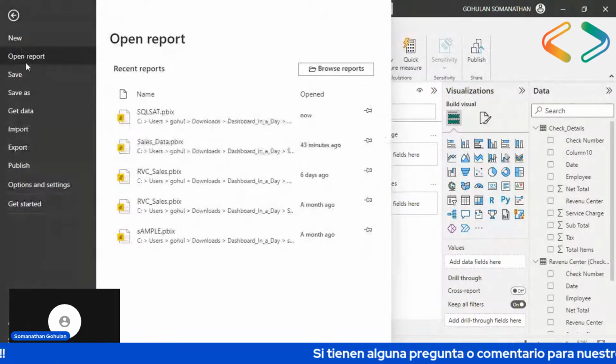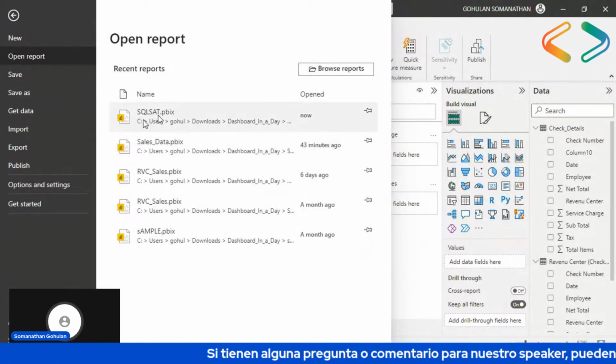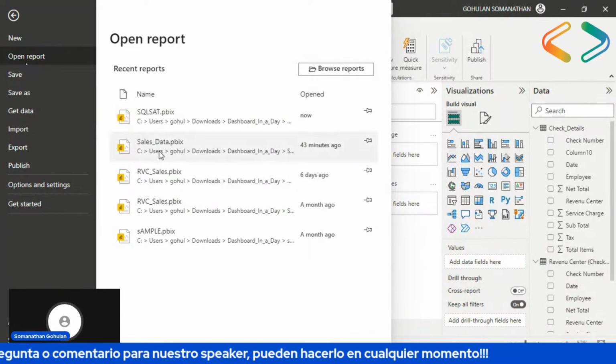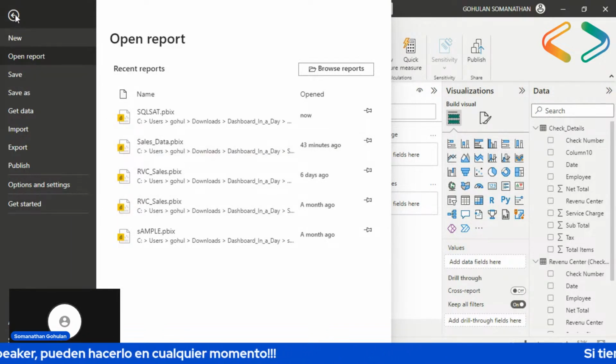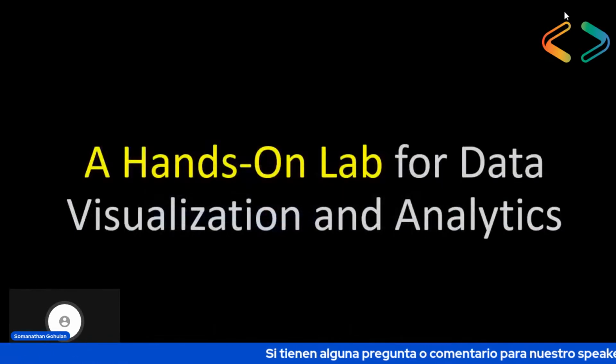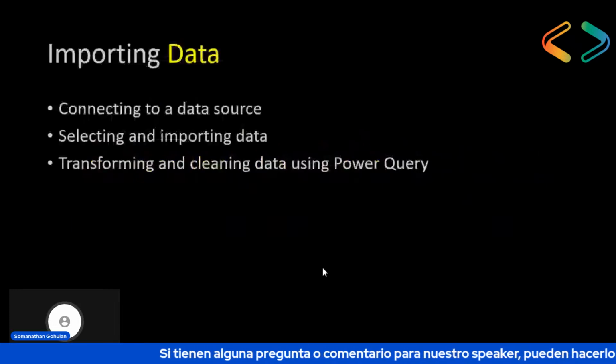Or otherwise, you can take this SQL set.pbix and you can publish. Or you can take that particular file and you can change it. So that's all about this hands-on lab session. So moving to the next session.